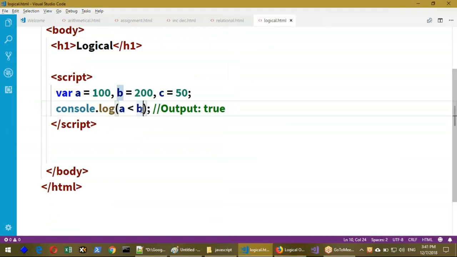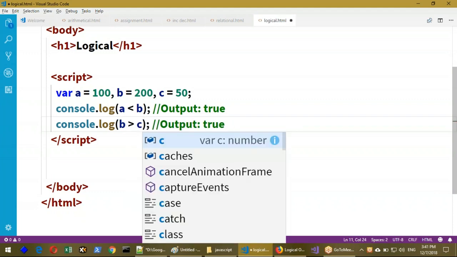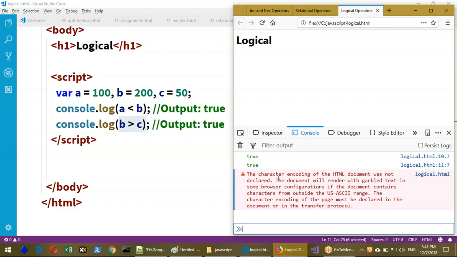Next, we want one more condition. B is greater than C. This one is true or false? True. Okay, now I want to combine these two conditions. I am expecting both conditions must be true. Then only the final result will be true. I want to get true only when both conditions are true. If at least any one condition is false, I don't want to get true. I will get false only.